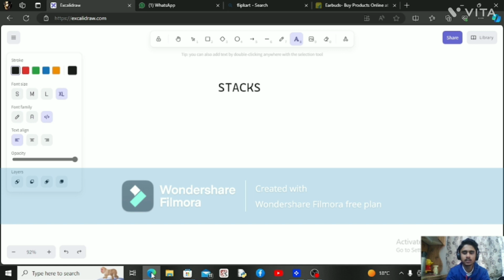So what are stacks in data structures? A stack is a linear data structure that follows a particular order in which the operations are performed. The order may be LIFO, last in, first out, or FILO, first in, last out. Wait, let me write it for you. LIFO implies that the element inserted last comes out first, and FILO implies that the element inserted first comes out last.